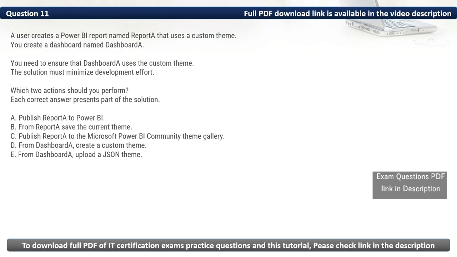Question 11. A user creates a Power BI report named Report A that uses a custom theme. You create a dashboard named Dashboard A. You need to ensure that Dashboard A uses the custom theme. The solution must minimize development effort. Which two actions should you perform? Each correct answer presents part of the solution.